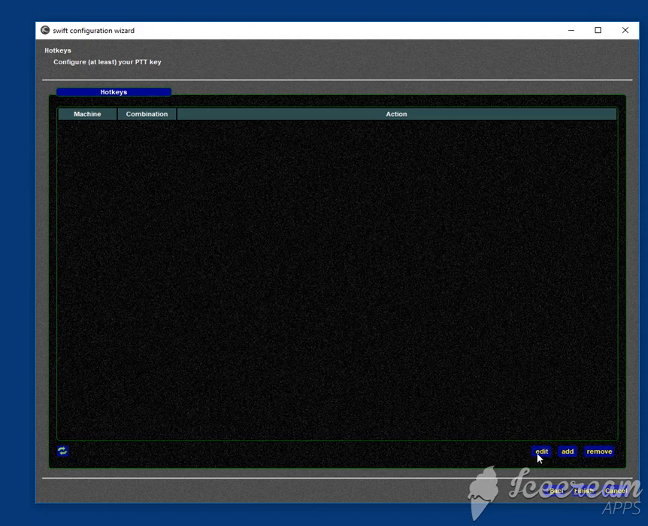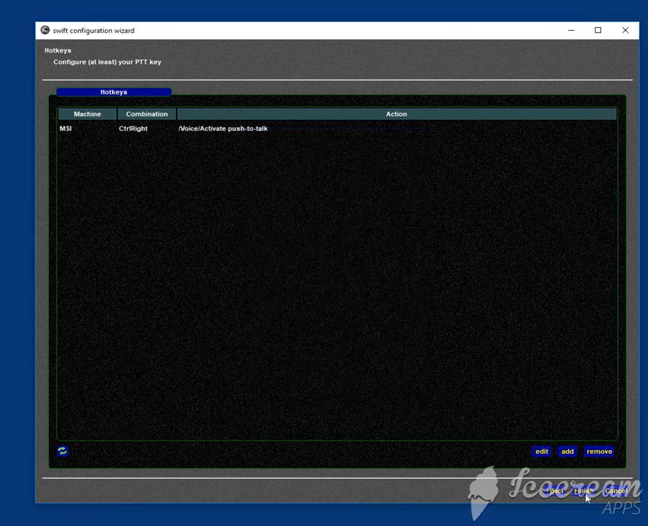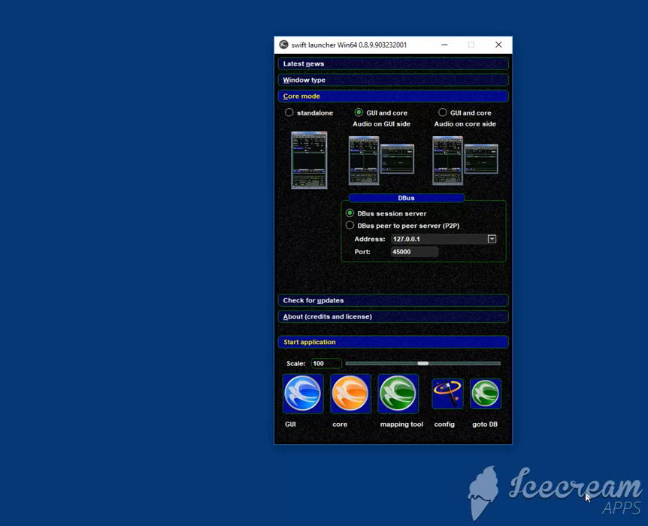Configure the push-to-talk key. Again you can also do that later in the Swift Pilot client. Done, configuration is completed. We will start Swift now.